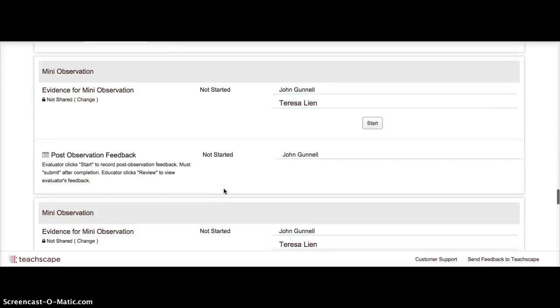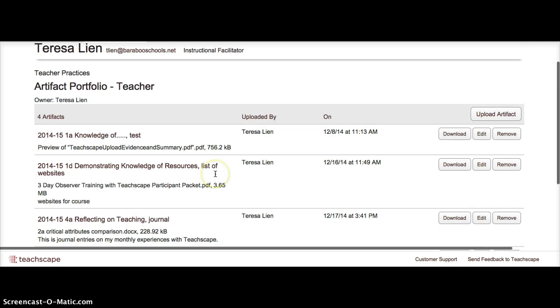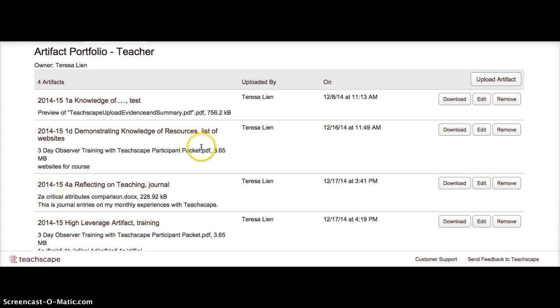If you remember, you scroll all the way down, and here in the Artifact Portfolio Teacher is where you would upload documents. And so as you can see, I've uploaded several different pieces of artifacts, and now I need to pair it with evidence, or else it will not be seen on the Summary tab for your evaluator to know it exists.